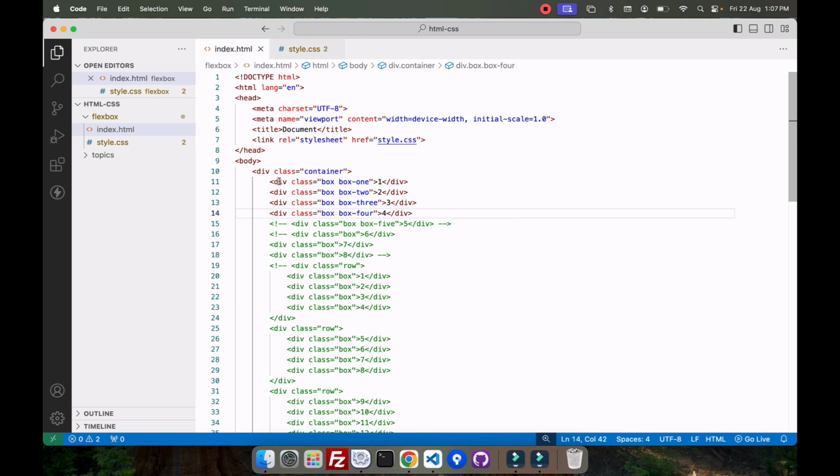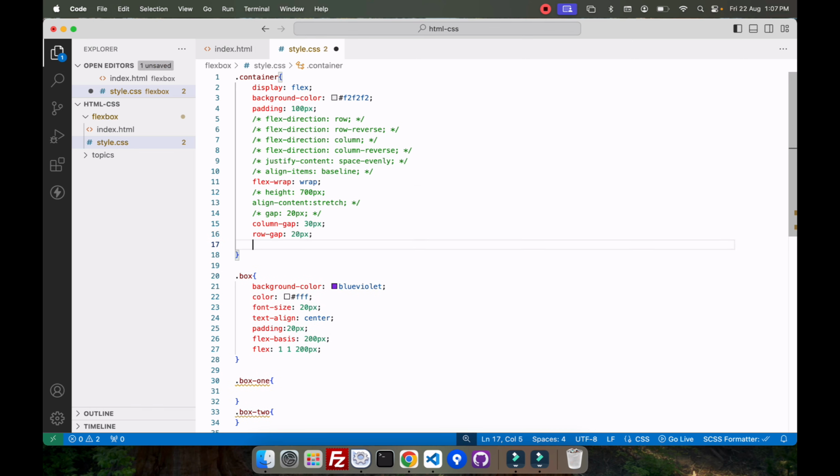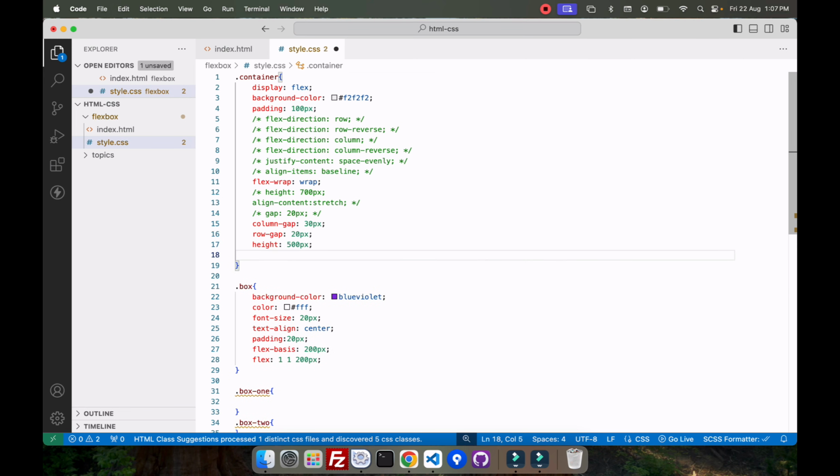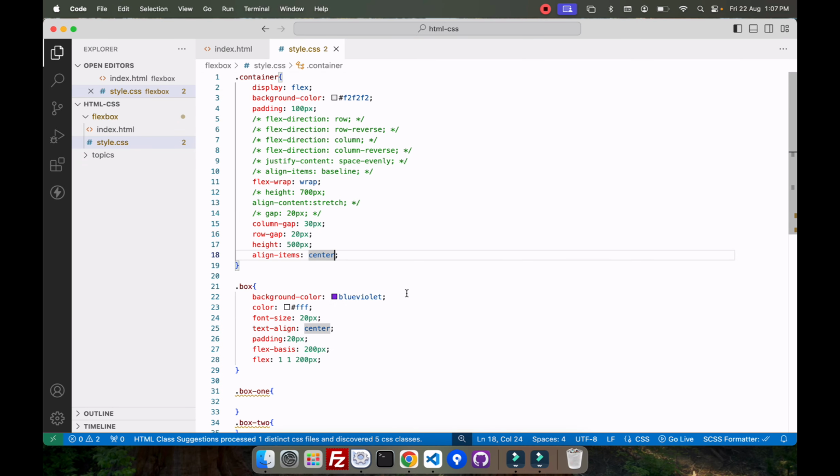Okay, so we have 4 elements, each element has a different class, box 1, box 2, box 3. Okay, so let's add here a fixed height. Let's enable fixed height. Okay, let's add height here, height 500 pixel, and align items center. Okay, so let me show you how it's showing. Okay, so it's showing align items center, vertically centered in the box.